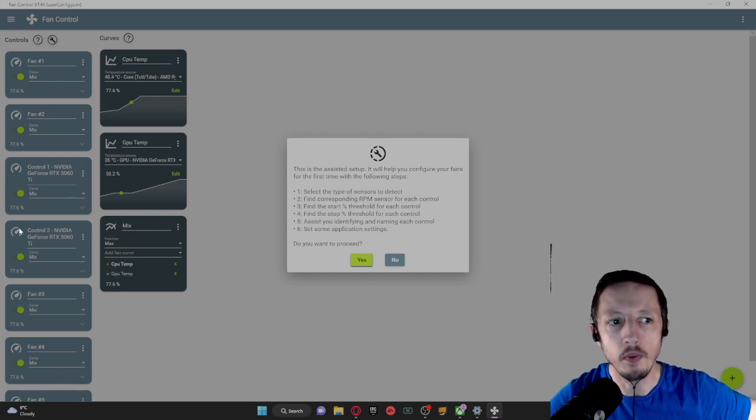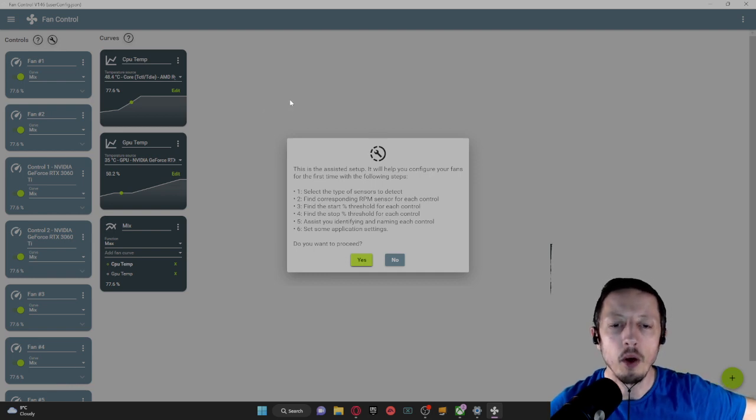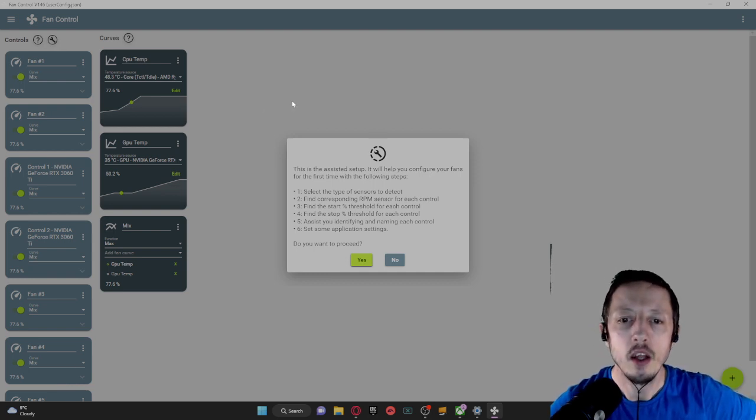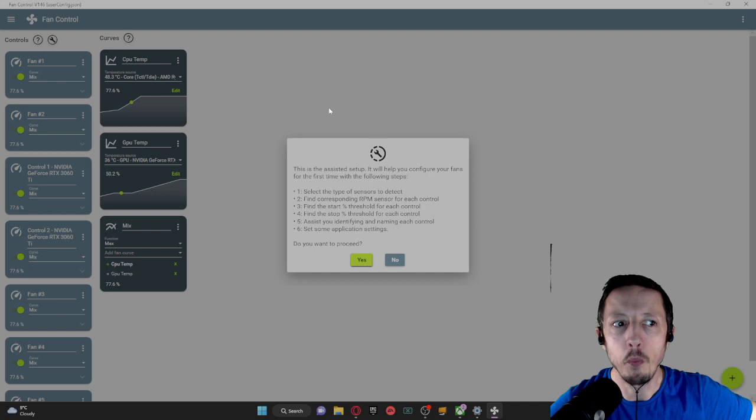You want it to find all these fans for you, and it'll basically make sure that the fans are working, and you can then find out what the fans are. So if you have front case fans, you could say, okay, I've got front case fans, and this is the water cooled fan, and you can name them individually so you know exactly which ones they are.